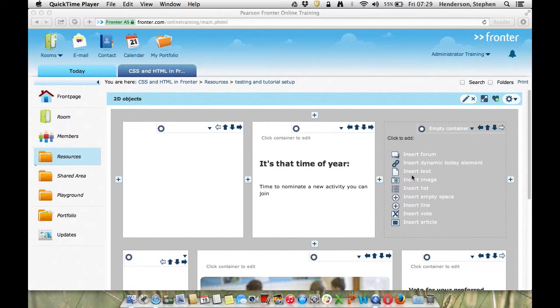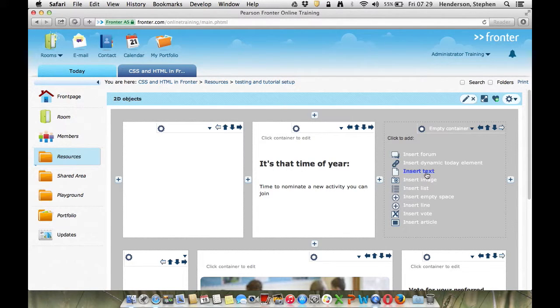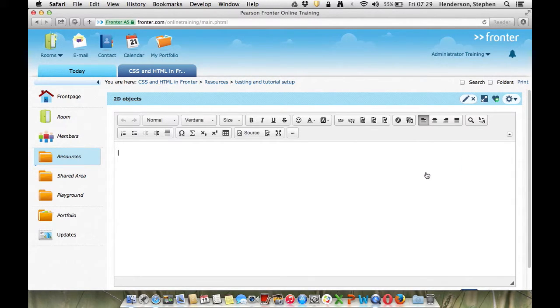So I'm on a Fronter page in design view, and all I simply want to do now is use the insert text option to bring up the editor. What is different about two-dimensional shapes that have been created with CSS is that they're not actually physical objects. So where previously for things like images we were able to use the advanced properties box to apply the CSS styles, in this case we can't. So we're going to have to start using the source editor.